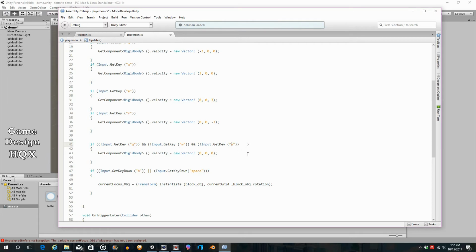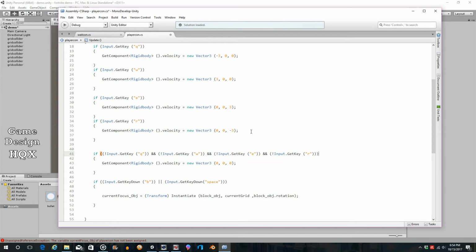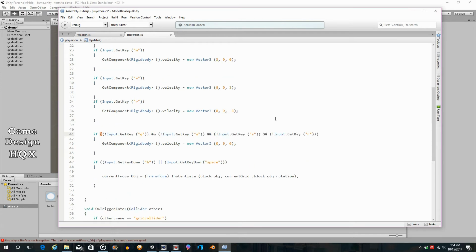And we'll set this to be E. And R. And let's just zoom in a little bit to get a better view. That way you can pause the video, make sure you have it correct.